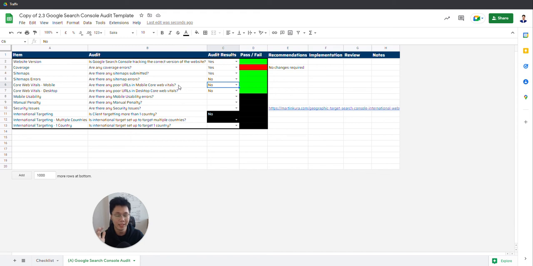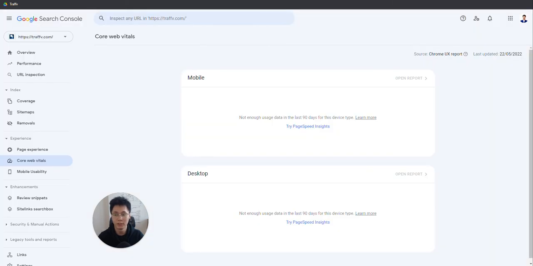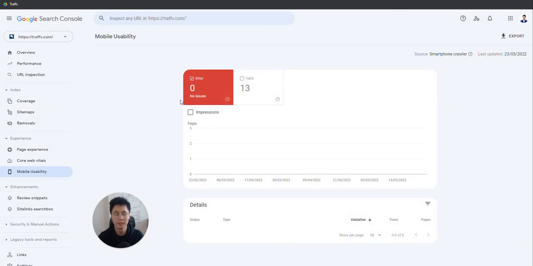Again, this is just to let you know what issues you have, because with search engine optimization, sometimes it's about finding out what problems you have before you go in and fix those issues. Okay, so I'm going to put no here. Now, mobile usability. So mobile usability, you can see over here.